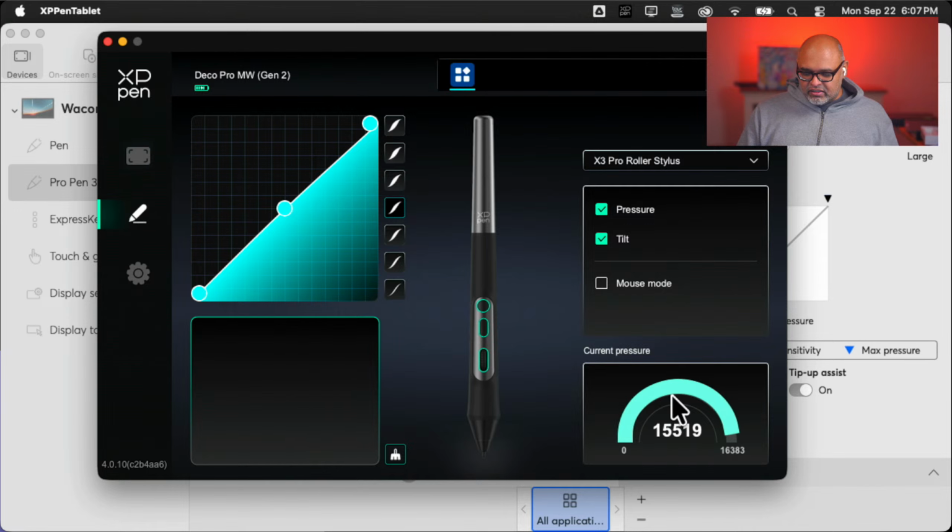I'm gonna press as hard as I can. Okay, and I get to, that's the max pressure, right? It's easiest again to think about this as percentages. So the max number is 16,383. And I'm pressing down to, and it says 16,383. That's 100% physical pressure, or 100% logical pressure.